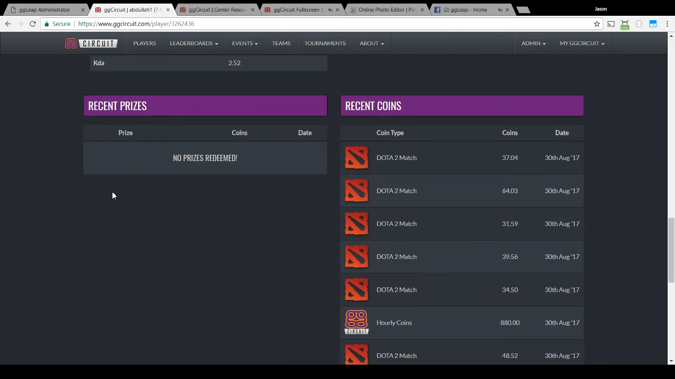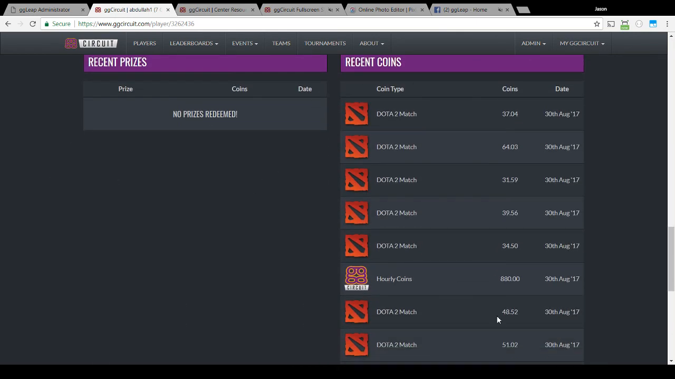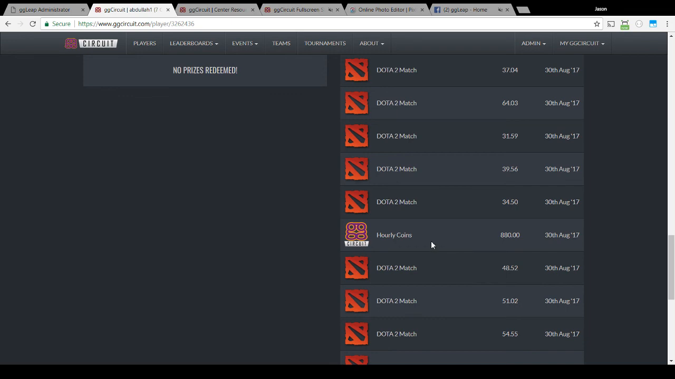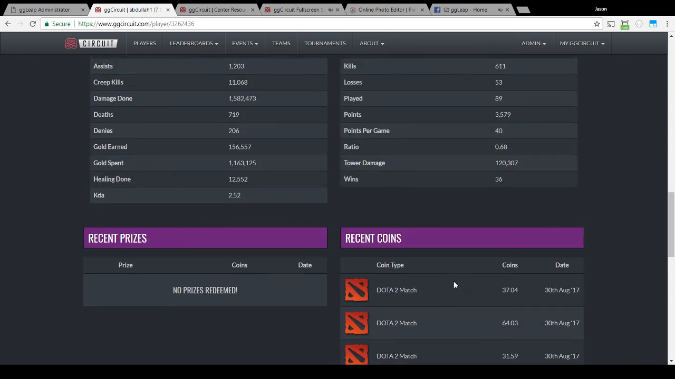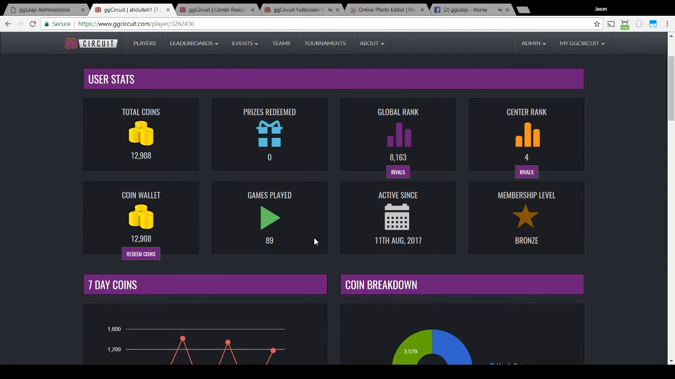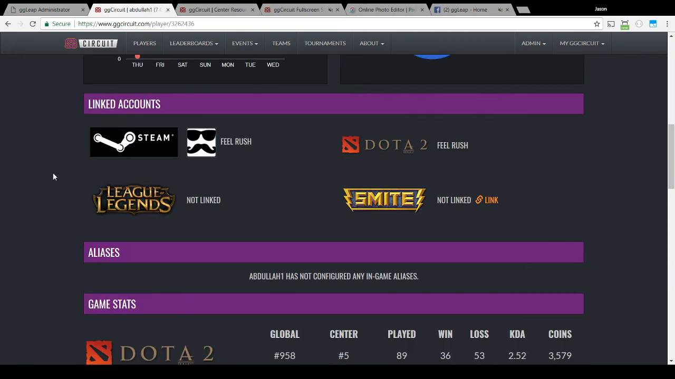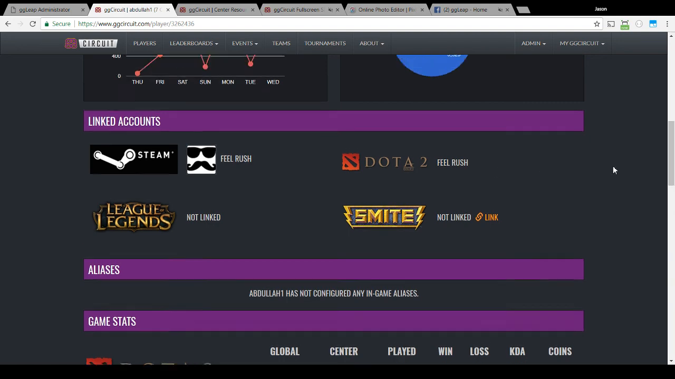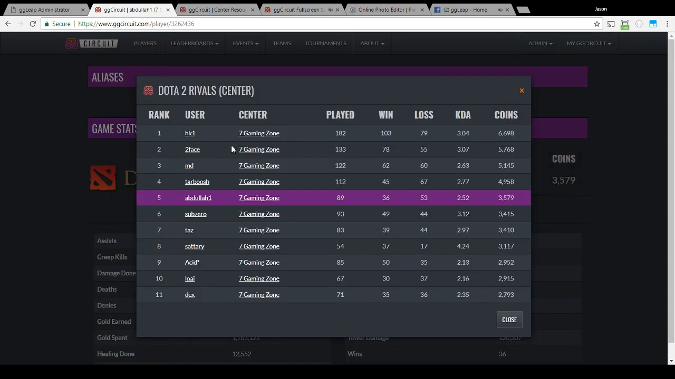Down a little further, you can see any of your recent prize history, any of the recent coins. This is the coin amounts that he got per Dota 2 match, and then a bulk amount of coins here just for being logged in at his center. And you can see this information for every user. So let's say you play somebody in your center and you go look at their profile. You can actually see their summoner name or champion name or whatever they call it in Dota 2. And you can link to that person if you want to play them or get on their team for Dota 2. That'd be a great use of the center rivals here, so you know who your top Dota players are in your center and get to know them a little bit better.